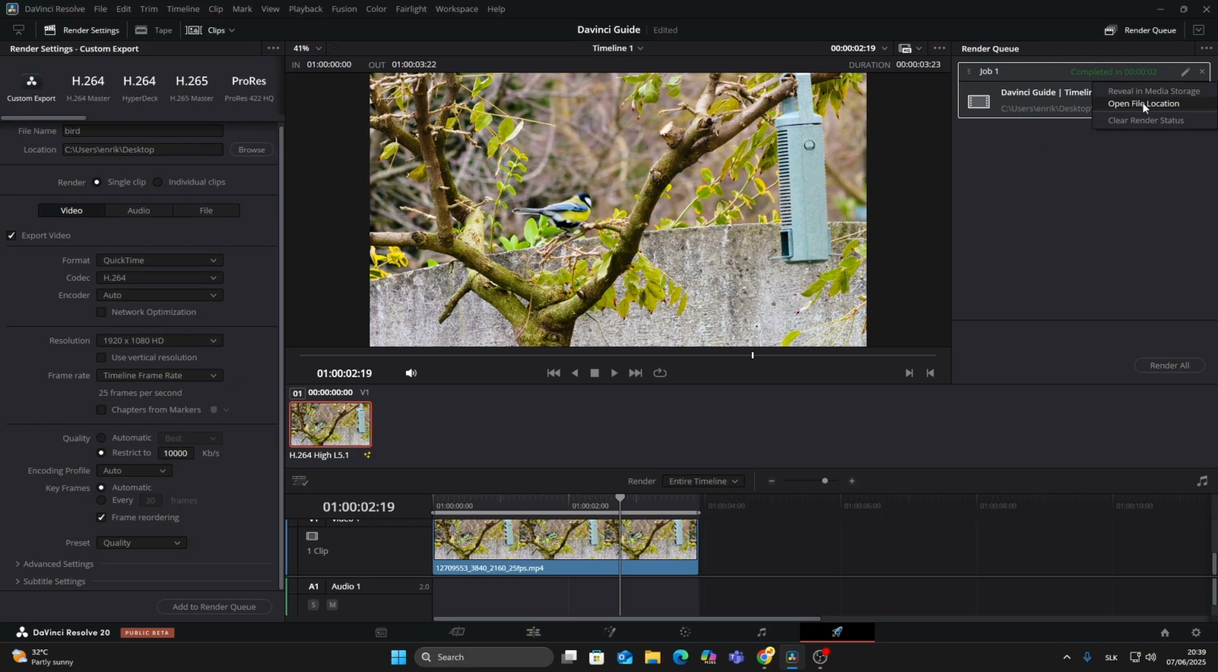You can right-click and choose Reveal in Finder or Show in Explorer to find the exported video on your computer. And that's it. You've successfully rendered your video in DaVinci Resolve.